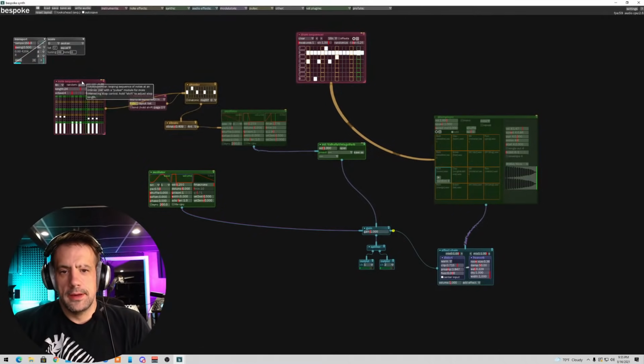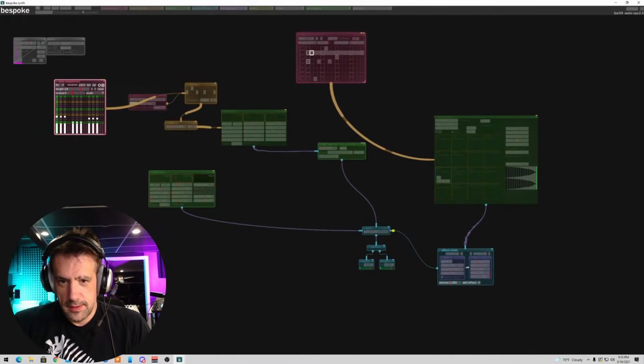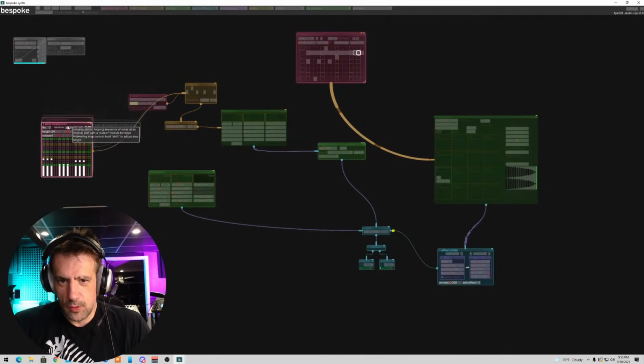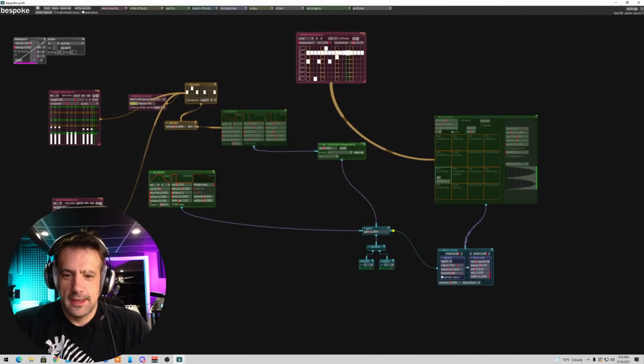Oh, how would I copy and paste a module? I know, maybe Control C, Control V? No. Shift, move, Control, move, Alt. Oh, look at that. Got it.